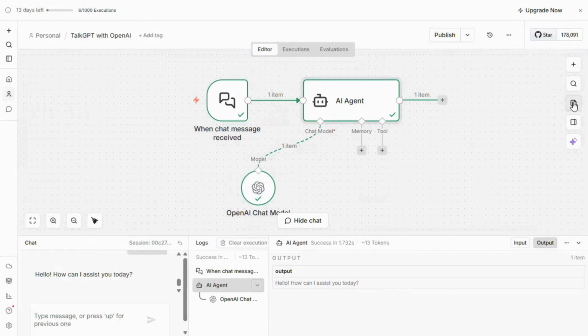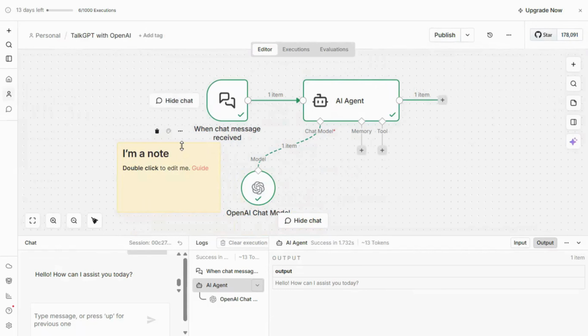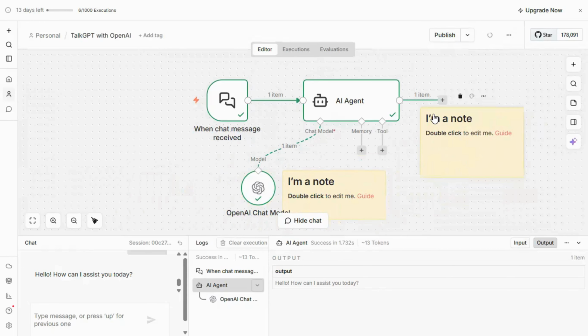Obviously you can add comments here to represent any special nodes, so that whenever you come to your workflow next time, you will remember what you have done. Let's say if you want to add a note here, or to the AI agent, you can obviously do so.